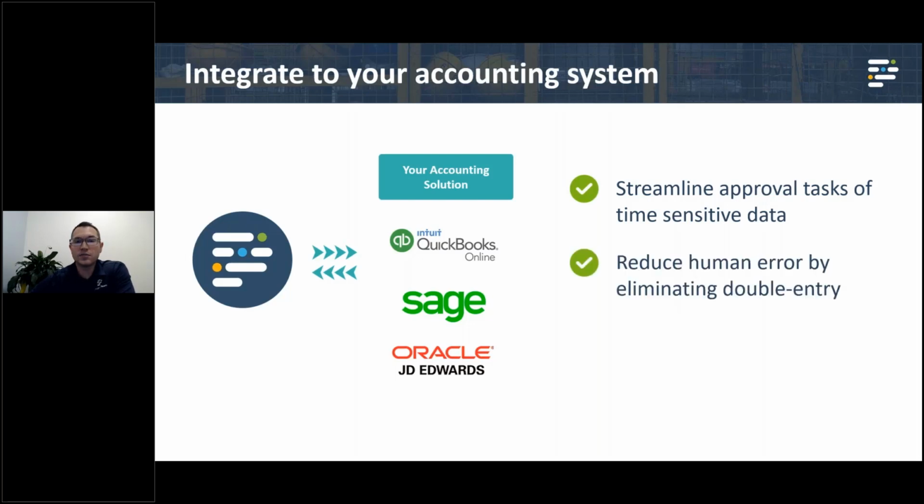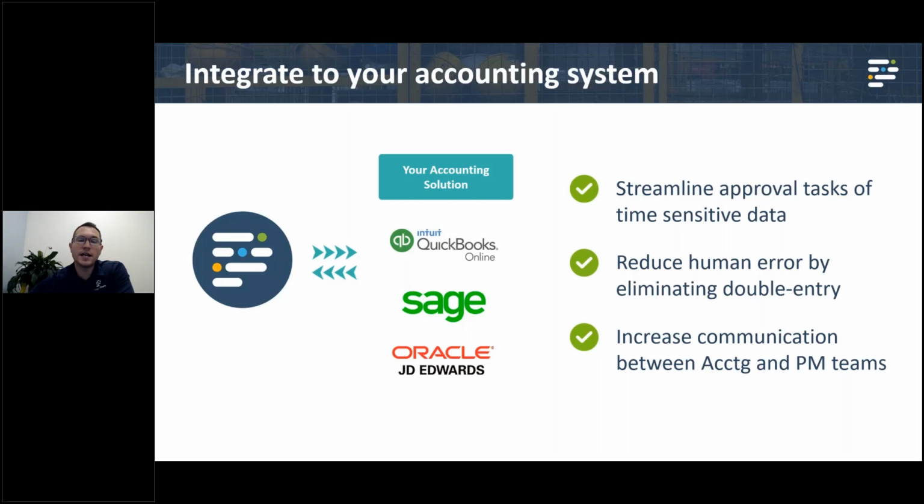Next, I think one of the biggest frustrations about using systems in general is just double entry. By having an integration, you can eliminate a lot of that double entry, because the systems are going to be talking to each other and flowing data back and forth. And then finally, you certainly are increasing communication between your accounting side and your PM side, so that the data is always current and up to date, and we're not having to send emails which might get lost, et cetera, through our systems. But again, that's a later webinar.